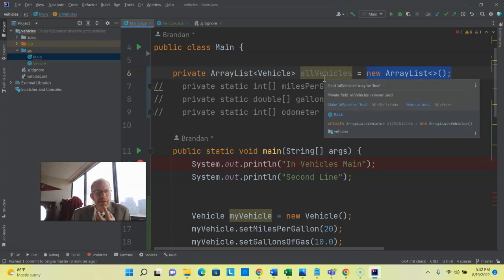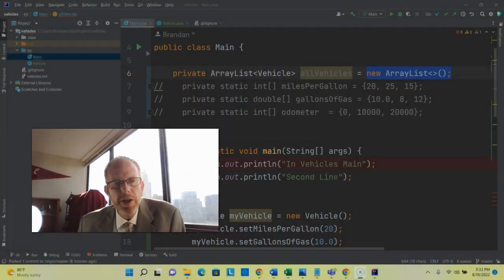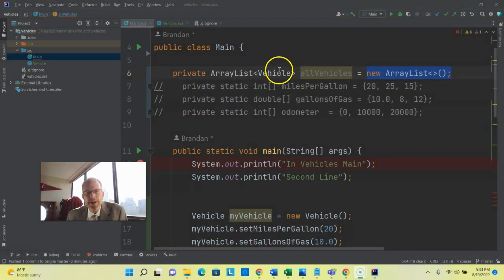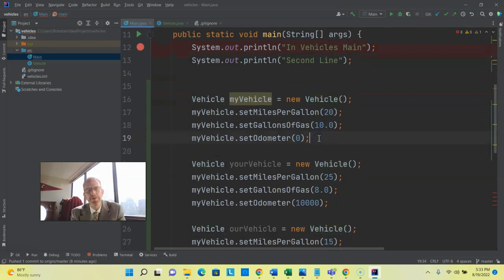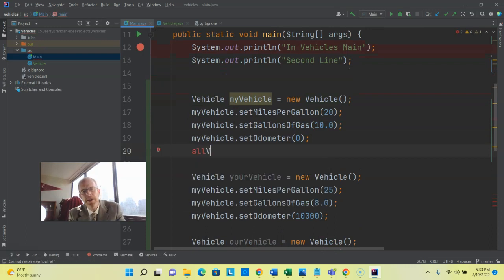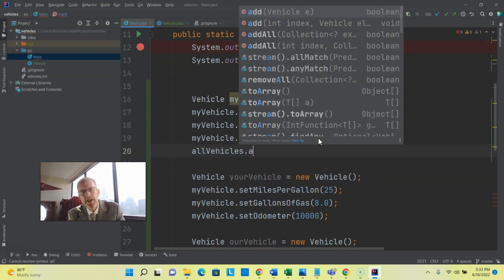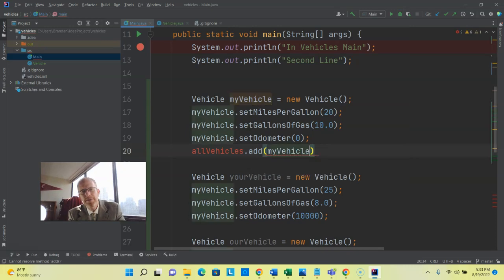That might be a bit confusing right now if you're not familiar with objects and how we can store objects into variables. So let me just summarize that whole line. Don't get caught up in the minutia. Just know that this thing called allVehicles is a special collection that can hold multiple Vehicle objects. Down below we're creating multiple vehicle objects. So after each one I can say allVehicles.add(myVehicle), like so.